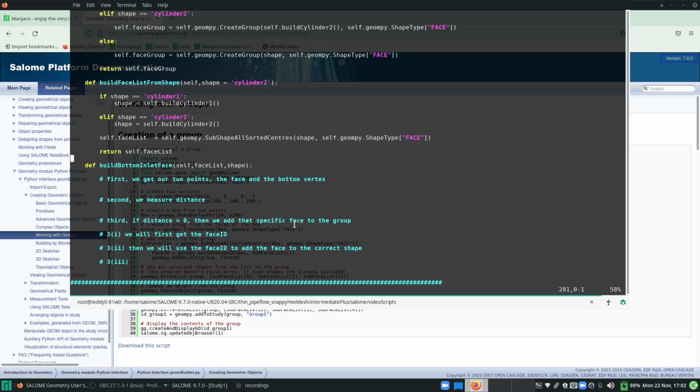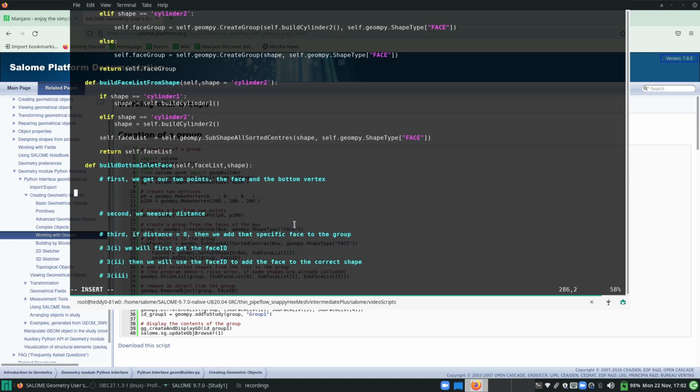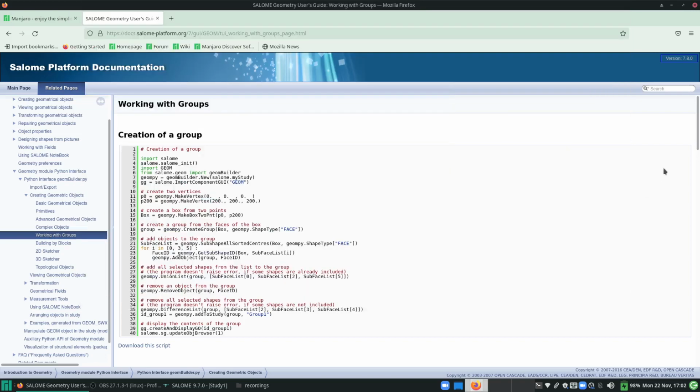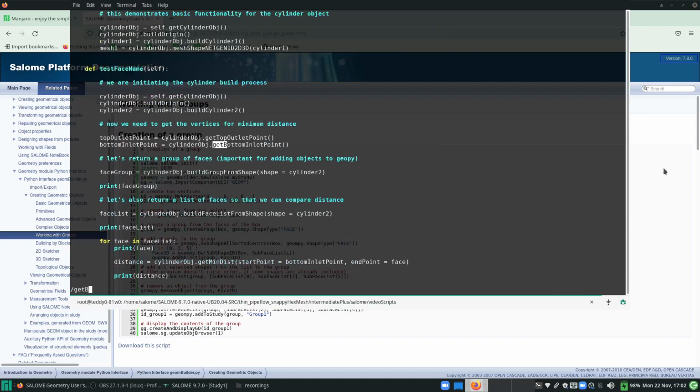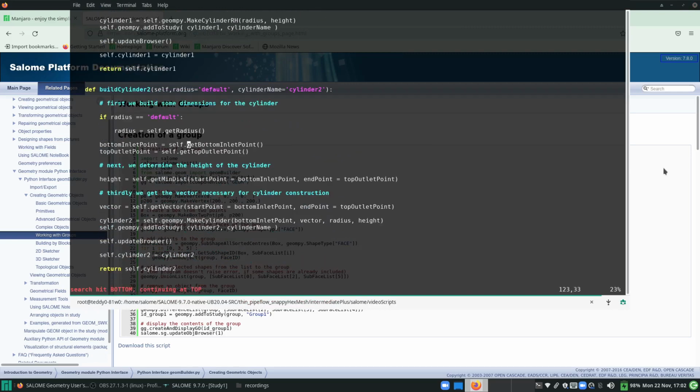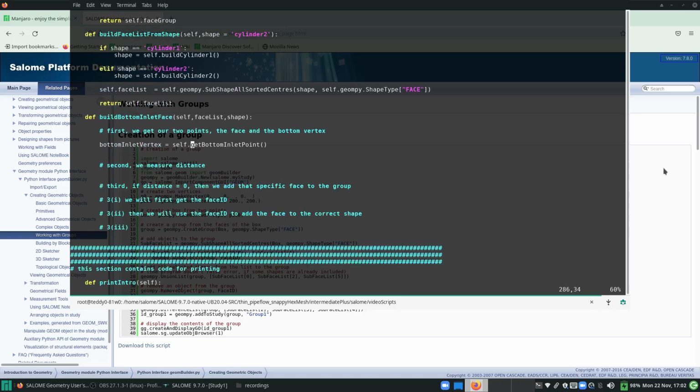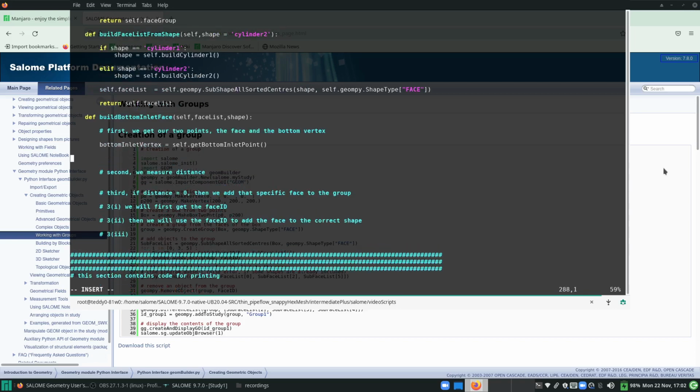Okay, so let's get our 2 points. Firstly is the vertex. I'll call this the bottom inlet vertex, just to be very precise. Bottom inlet vertex equals self dot get bottom inlet point. Do I have this get bottom inlet point? Yes, I do have that. So that's the first vertex.